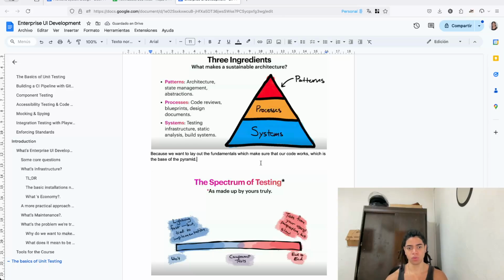And then on the other end of the spectrum, there are end-to-end tests. I mean, real end-to-end tests, true end-to-end tests.